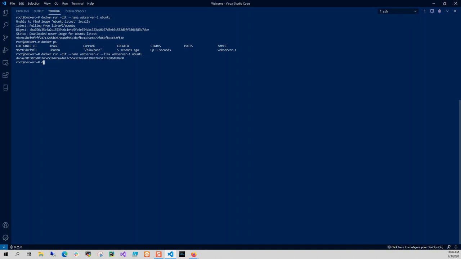Once that is done, let's type docker ps. You can see we have two containers running right now. We're going to go into the second container and try to ping the first container from the second container and see how that works. So I'm going to type docker exec -it, and then the container ID, and then bash.